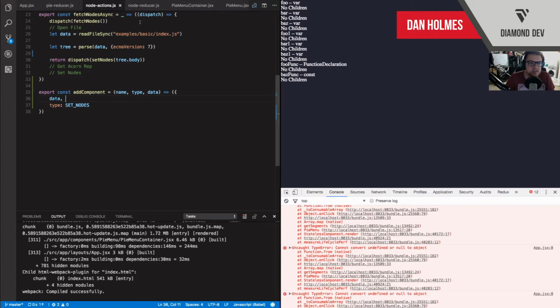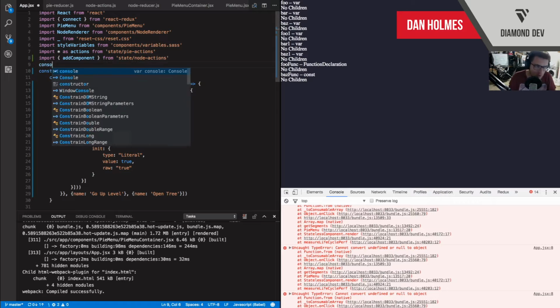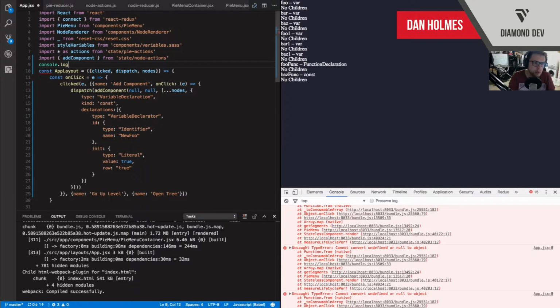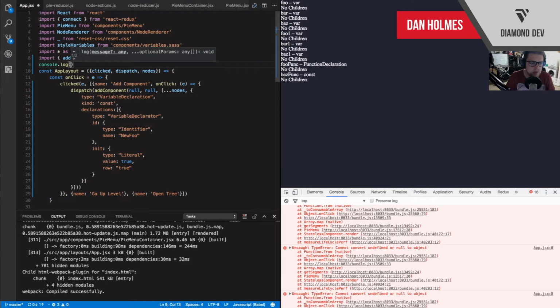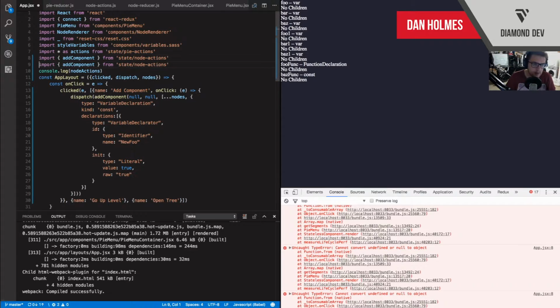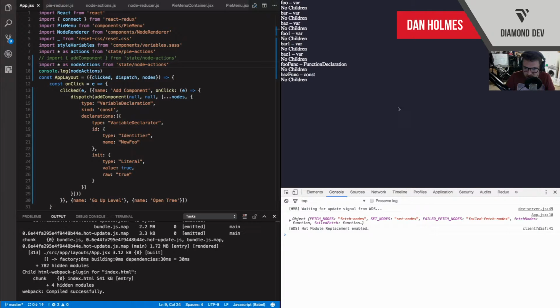All right, well, let's give something else a go. Let's try going to the app, and we're just going to console.log node actions. Oh, was it pi? No, it's node actions. And we'll comment this line out and say that we want to import everything as node actions and see if we get a better result here.